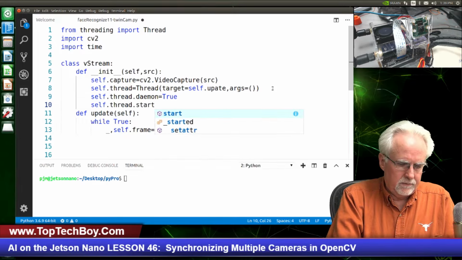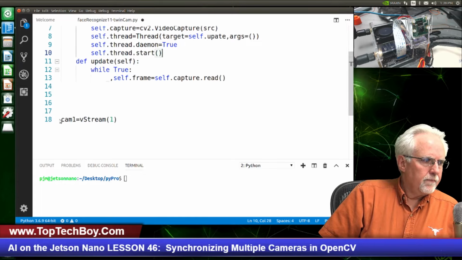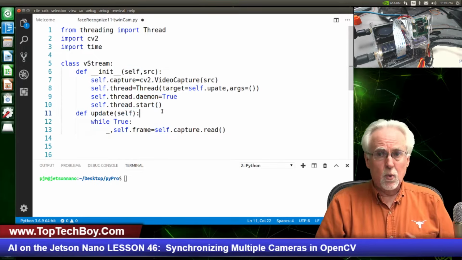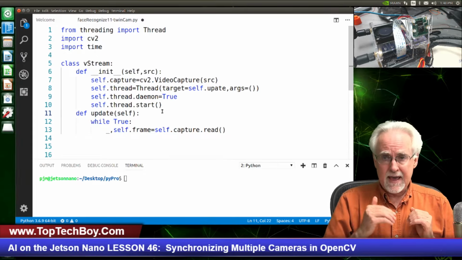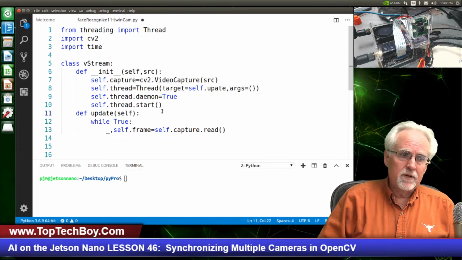Self.thread.start. Okay, so now cam1 comes to vStream. It launches the camera. It defines a thread, which is targeted here, and then it tells that thread to behave nicely, and then it starts the thread. So what I should have now is I should have a constant supply of cam1.frames. Whenever I want one, I got to be able to go and grab it.